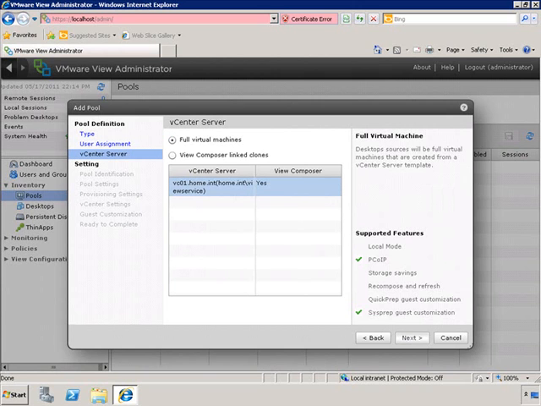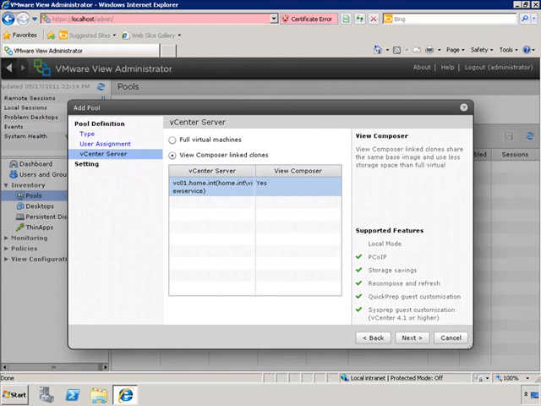Now we get to choose which vCenter server we're going to use, and whether or not it'll be a full or a View Composer-based linked clone pool. For this one, we're going to choose Composer-based. And our only vCenter option is VC01, which does have View Composer enabled. So now we can click Next.